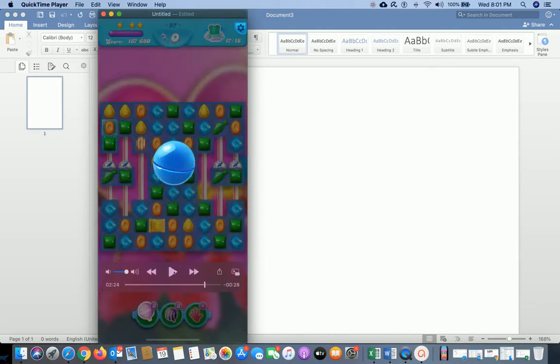So as you can see, guys, it's very easy to do. You really don't need any other software, and you don't have to purchase another software. Everything is in the Mac.